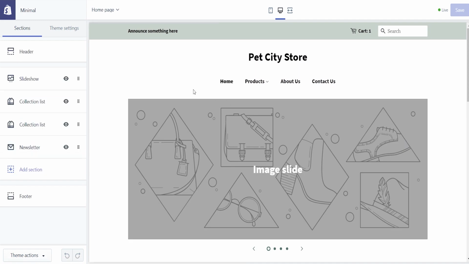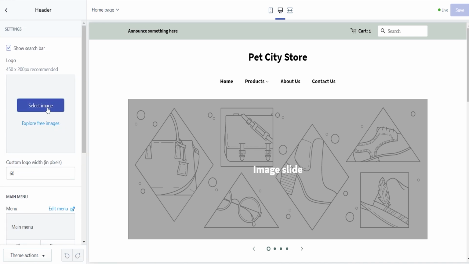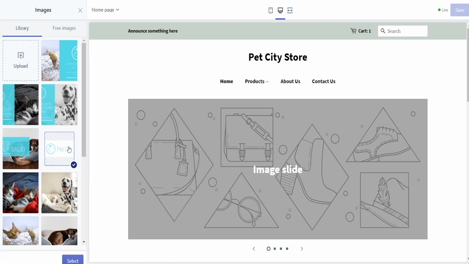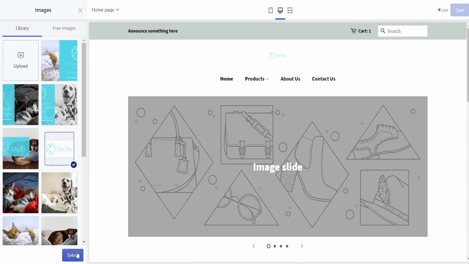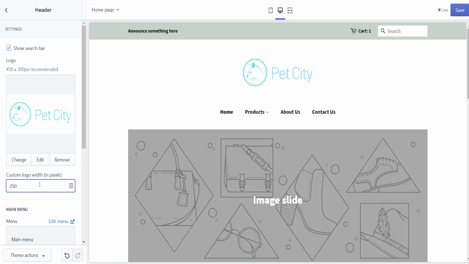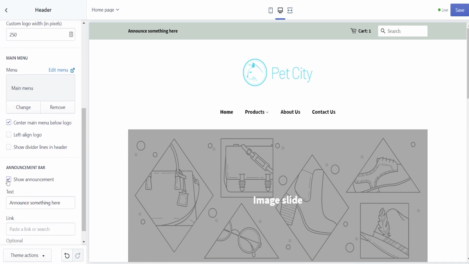Click on the Header button. Then click the Select Image button and upload your logo. I already uploaded my logo, so we'll just click on the logo and then click the Select button. We're also going to change the custom logo width to 250 pixels, so the logo isn't too small. Next, I'm going to untick the announcement box and then click the Back button.